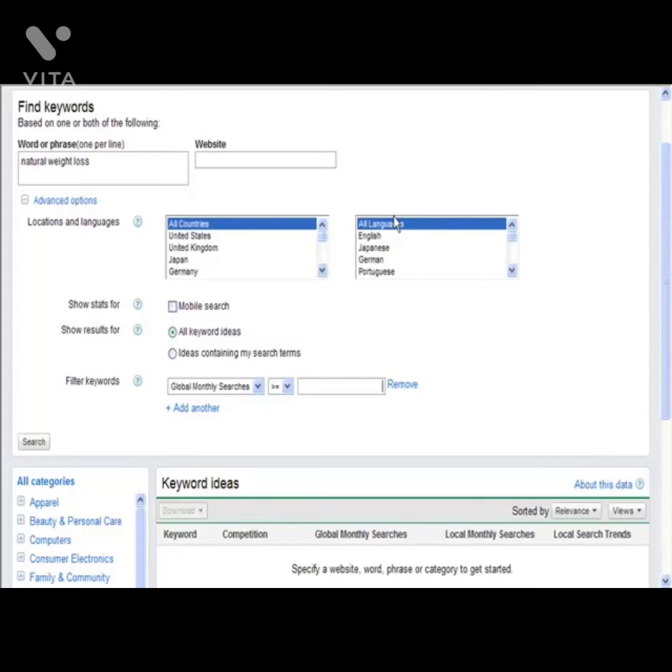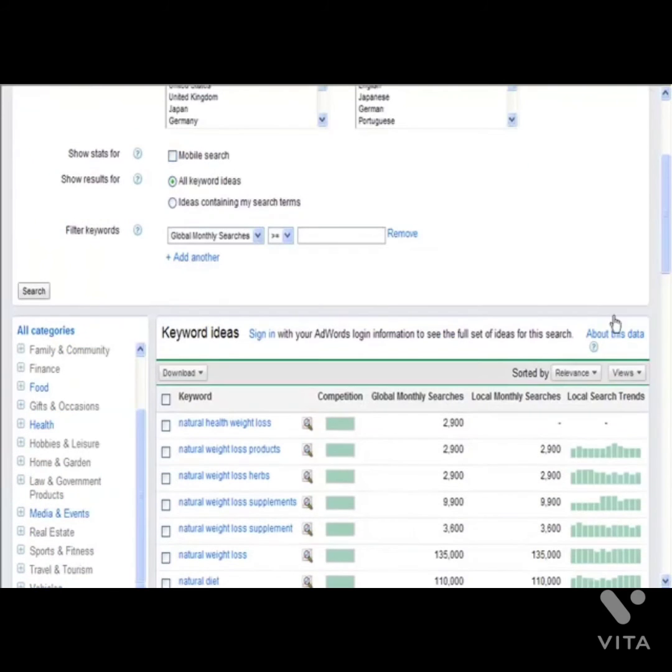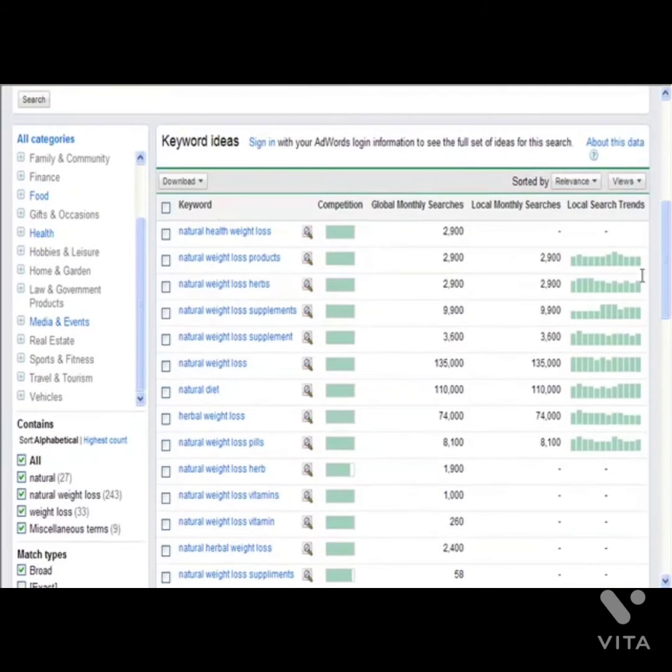So basically, this gives us an idea of how many searches there are in total. Now, if I want to know just how many English searches there were, I could use this option here. But for this example, I want to know exactly how many there are across the whole world. So let's do all languages and click on search. Okay, now you can see it's come up with some search results for us. It gives us the keyword and global monthly searches here. Now, if I click on this column here, it will sort them by global monthly searches, which just makes it a little bit easier for us to look at.